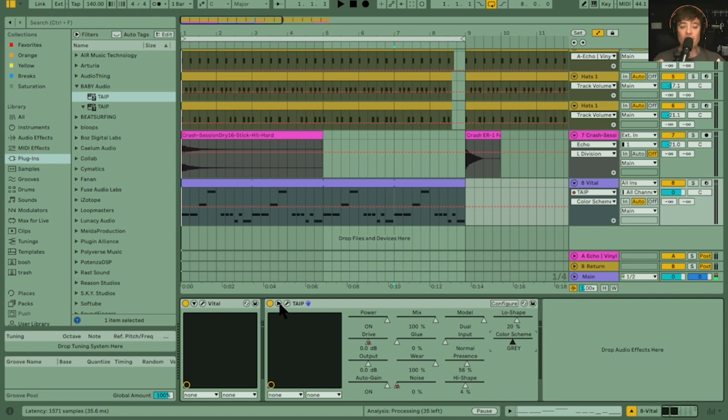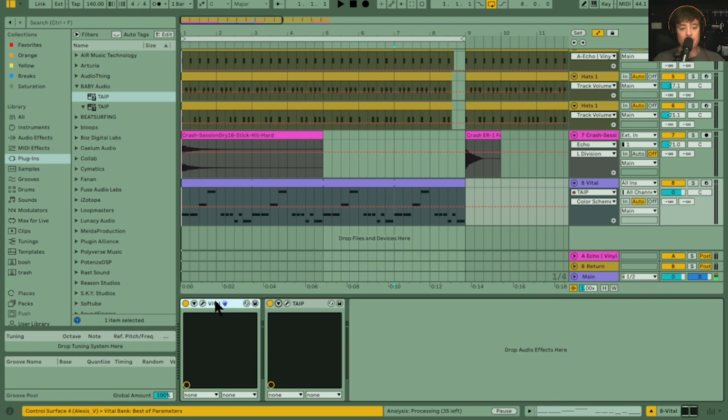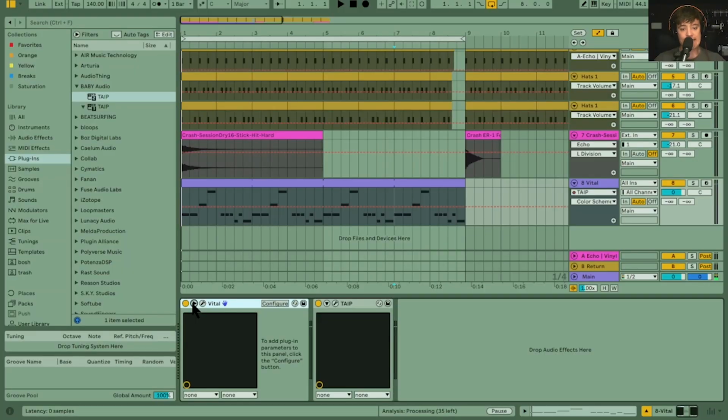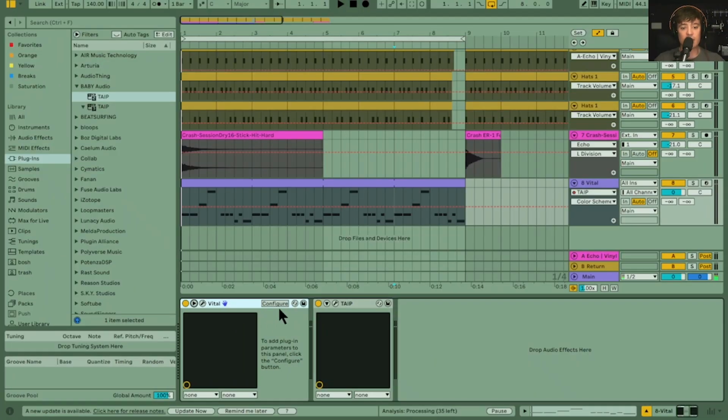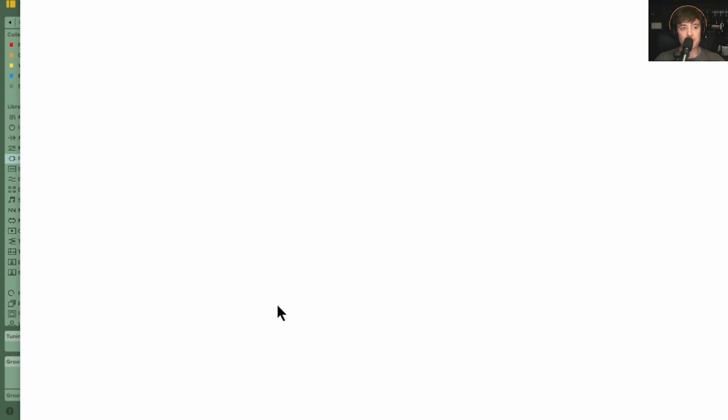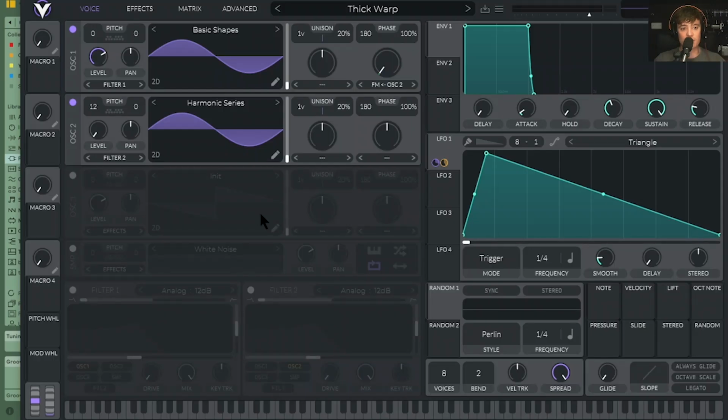Now, let's get into something a bit deeper. Vital, let's close this. Vital, if I click on this arrow like I would with Tape or the other smaller plugins, there's nothing there. But you'll notice this button's appeared, the configure button. I can go into Vital and pick which parameters I want to automate. So let's go do that now. So let's click configure. It's going to bring up this.